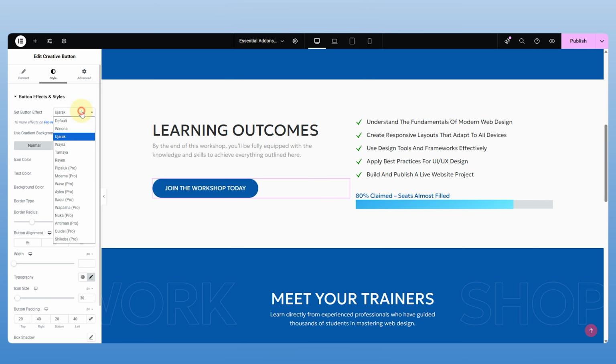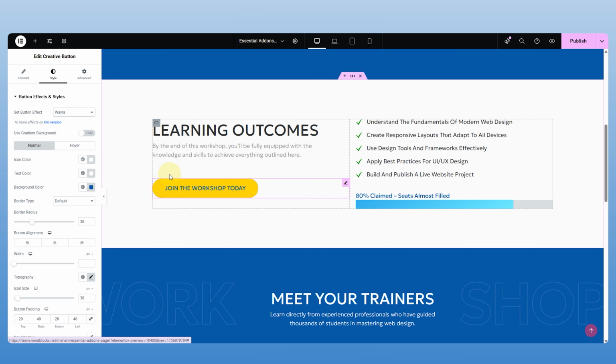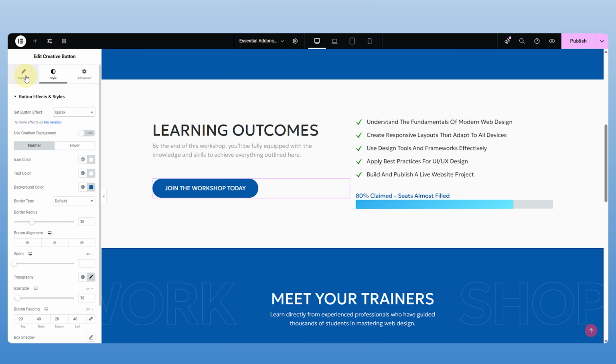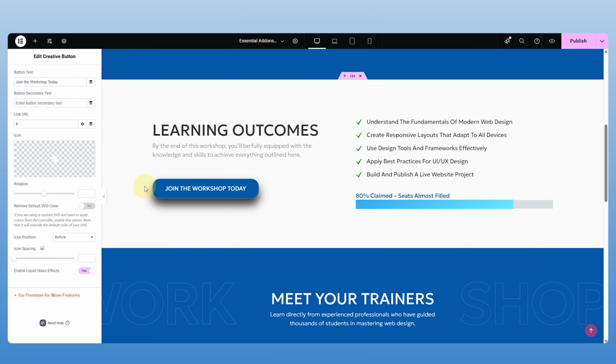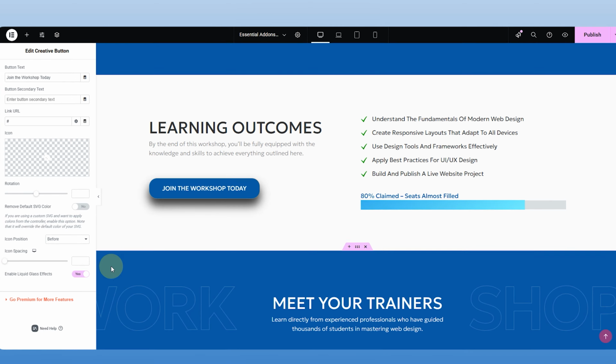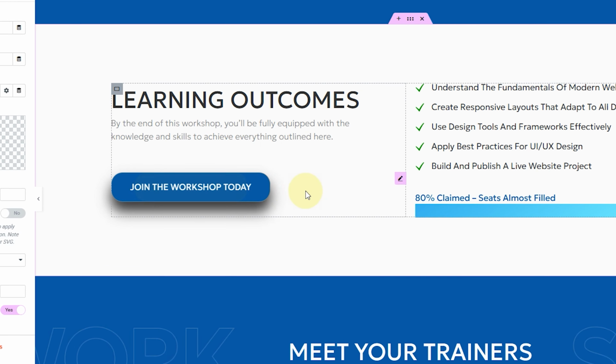Now, I like how this add-on gives you this creative button widget with all kinds of hover effects and styles. Like, you can make your call to action button stand out and feel clickable and urgent. Perfect for a scarcity campaign where every click counts.